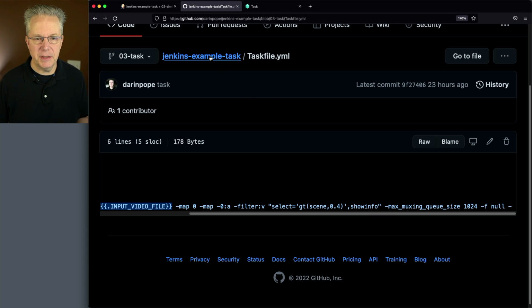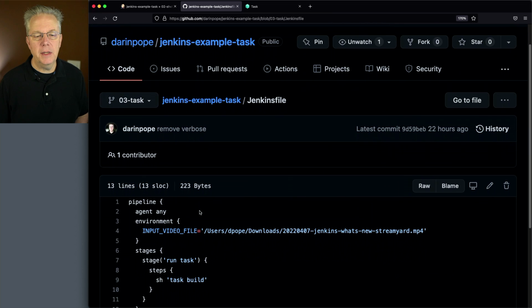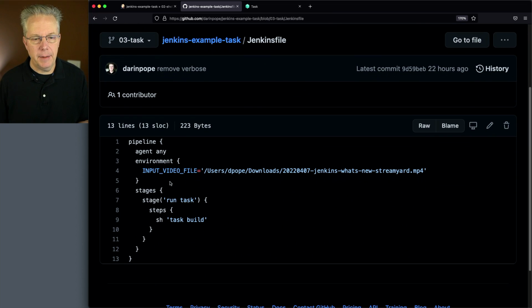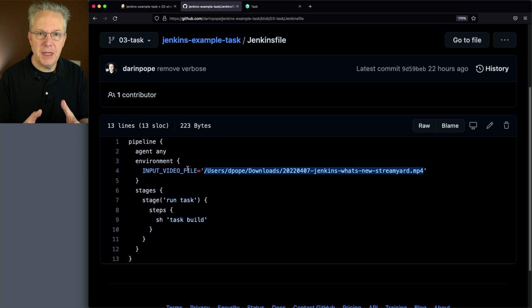Let's take a look at our Jenkinsfile. What we'll see in the Jenkinsfile is that we have an environment variable set up. We have input video file, and right now I have it hard-coded to this string value. Because of how environment variables are handled within Jenkins, instead of hard-coding it as an environment variable, I could have set it as a string parameter, typed the path for this file into that field, submitted it, and then this process would have run. But for this example, I'm just using an environment variable.